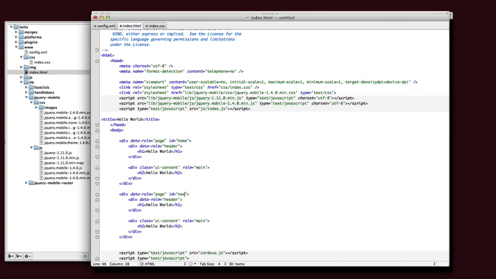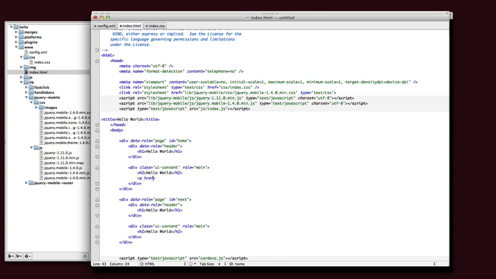So I'll just change this page to be a next page. I'll add a link here to go to that page, and so we know what's going on, I'll just update the header and the content. Now we have a two-page app where the first page has a link to the next page, where this needs to match the ID of the page that you want to go to.